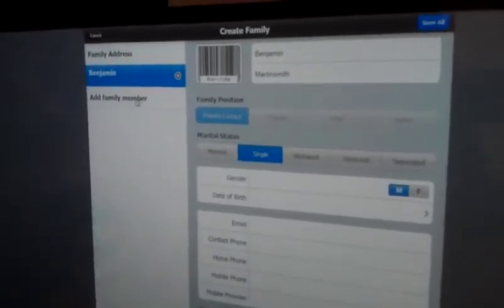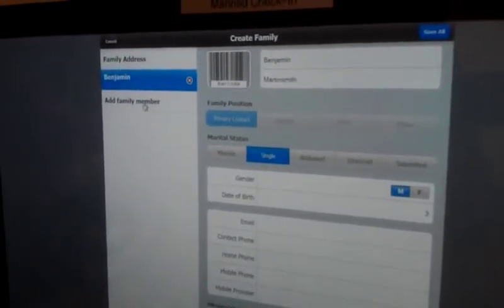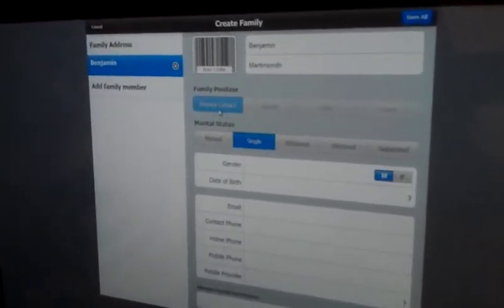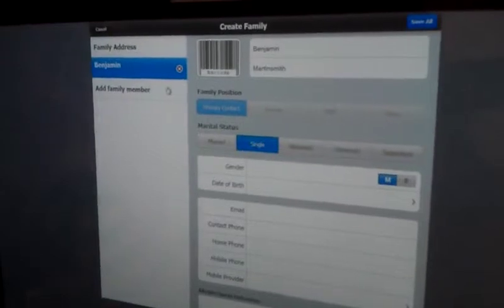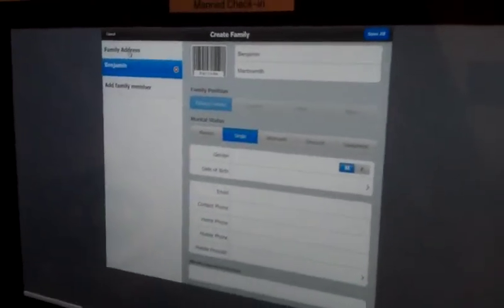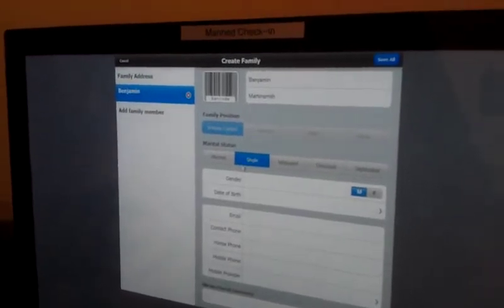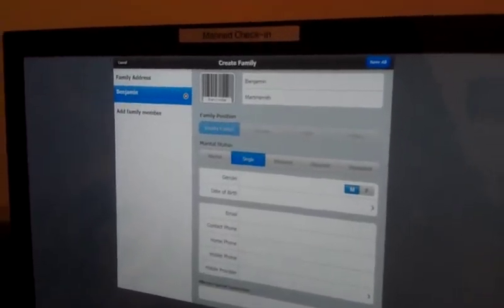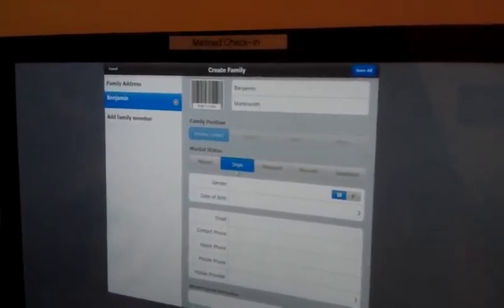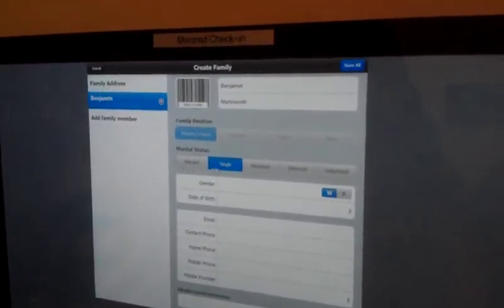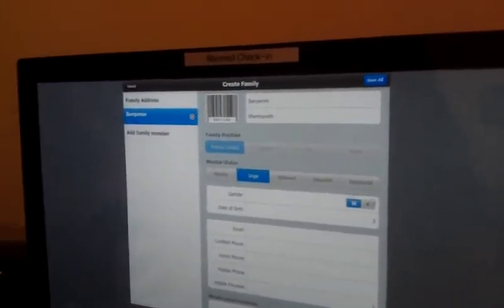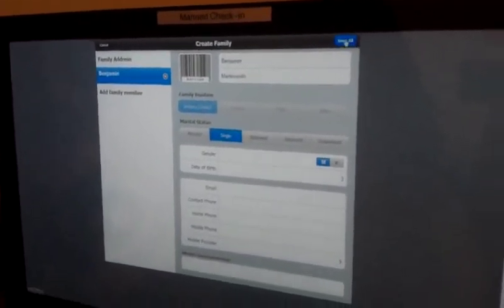And then if you want to add, say, this is the student, Benjamin, then you want a primary contact. Well, that's fine. We can add family members as we go. It's basically just getting the student in the system, getting the contact info, and we can edit it from there. But you have the name, if they're married, single, whatever it is, the gender, and then hit Save All.